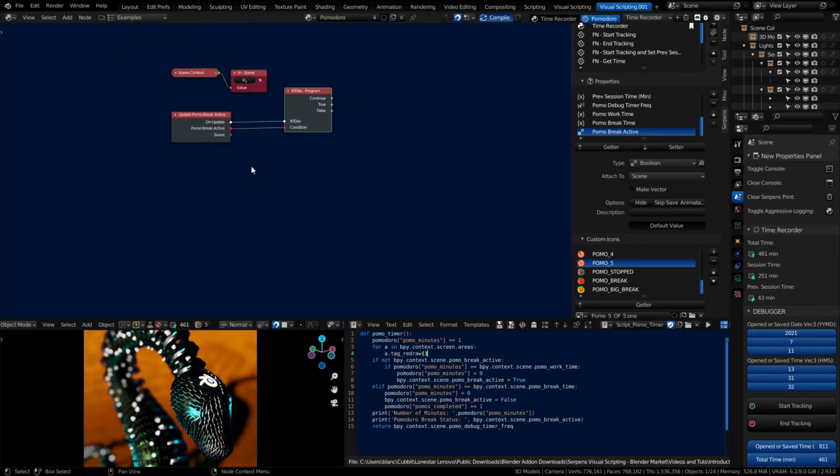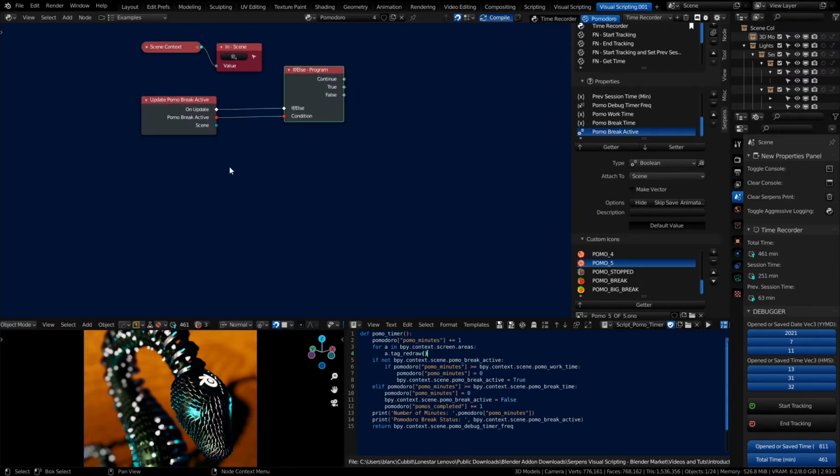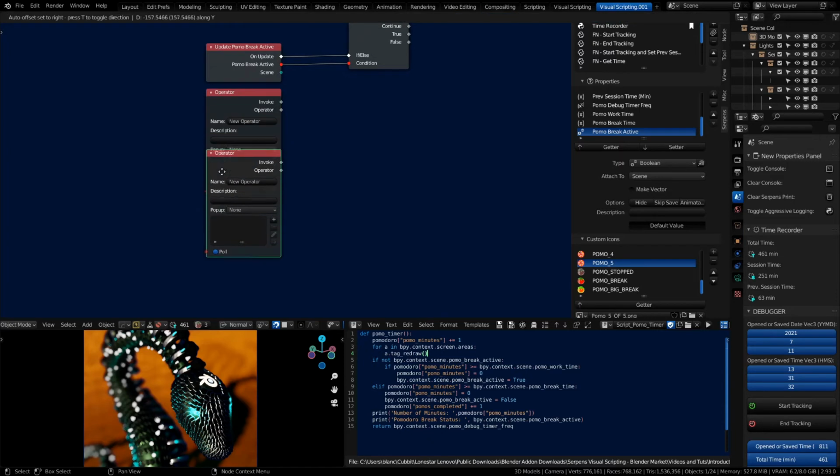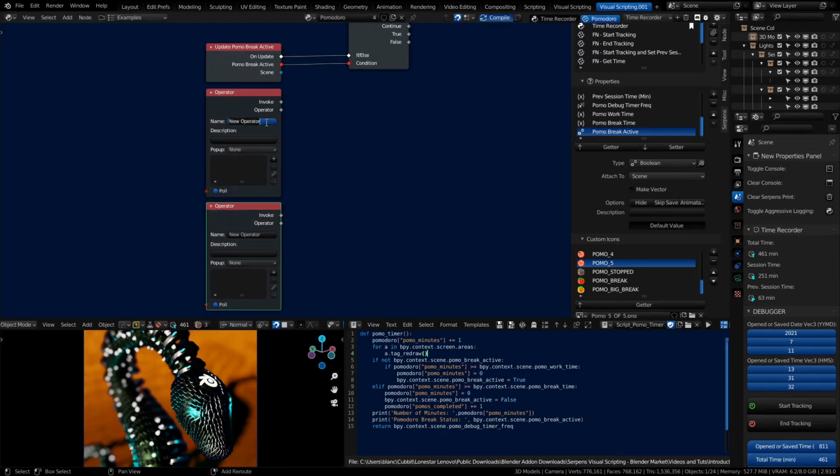So we can make two operators for that. And this is another reason why we have operators. So Shift A under Program and Operator. And let's just set up two operators back to back. We'll set one that says time for break and one that says back to work.